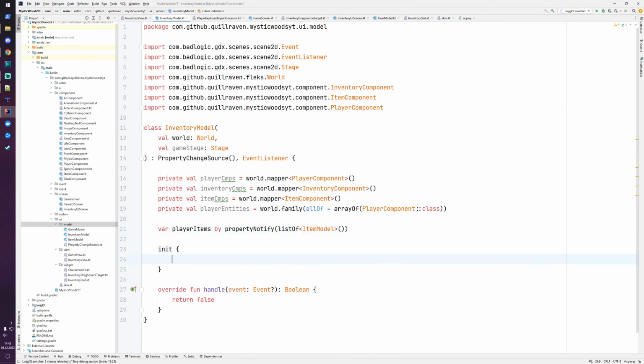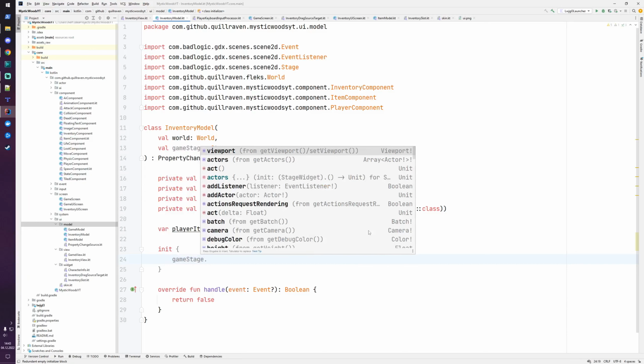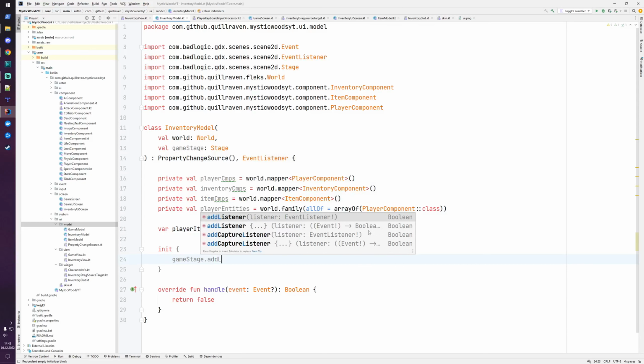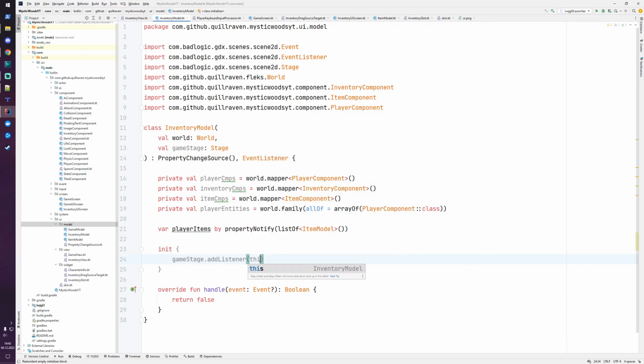Good. And as always, we need to add our model as a listener, so that it reacts to the different events that we are going to fire soon. So for example, player item pickup or player item drop events, things like that, so that the model can react to that and then update everything.